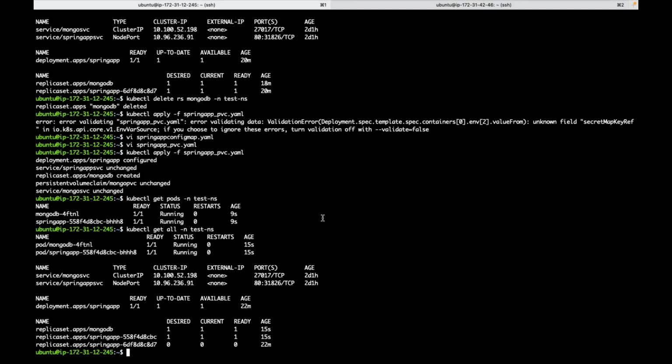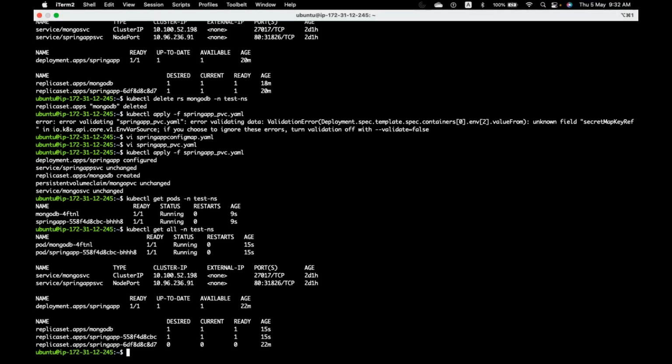Can I create a config map with file content? Can I mount that config map as a volume to my pod container? Yes, that is also possible. I'll demonstrate that tomorrow, guys. I'll create a config map with file content, and we will see how to mount that config map as a volume to the pod container. So these are very, very important topics.